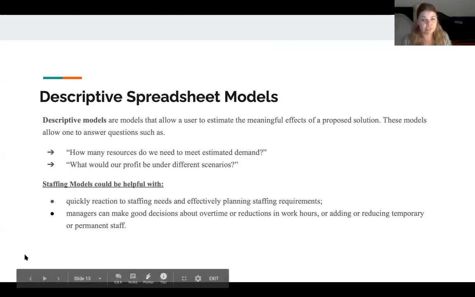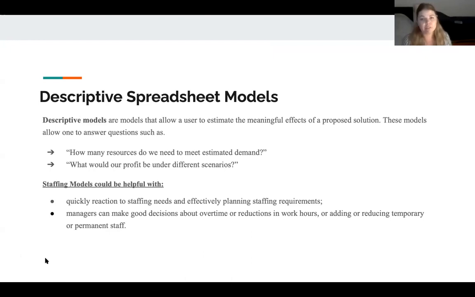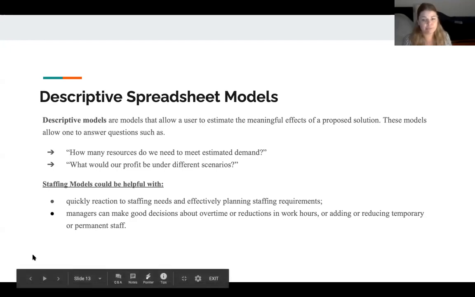The first is staffing models, which could be helpful with quick reaction to staffing needs, and effectively planning staffing requirements. Also, managers can make good decisions with staffing models about overtime and reduction in work hours, or adding or reducing temporary or permanent staff.